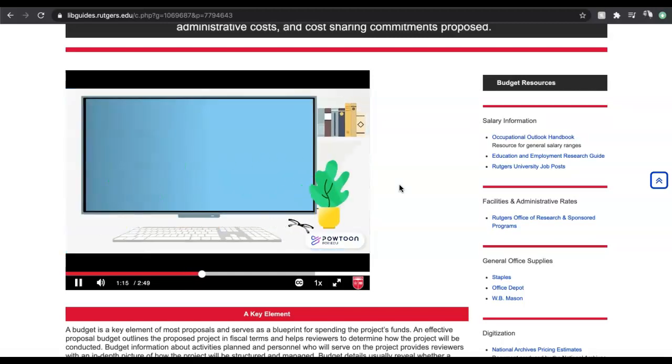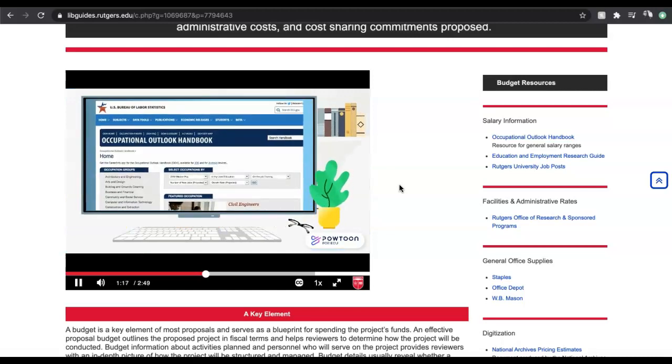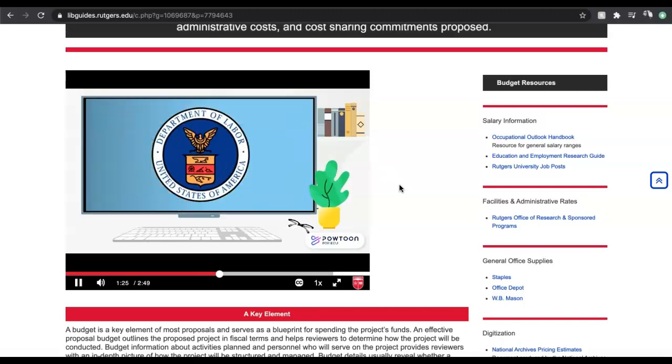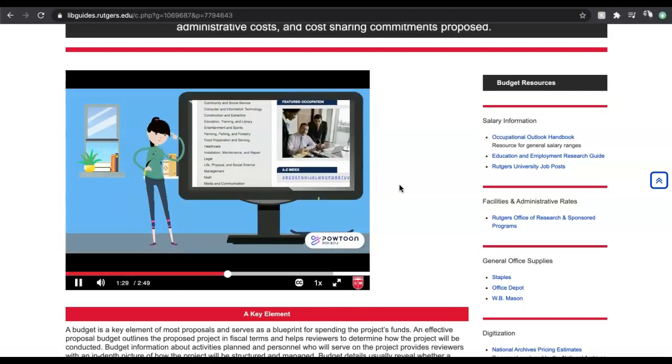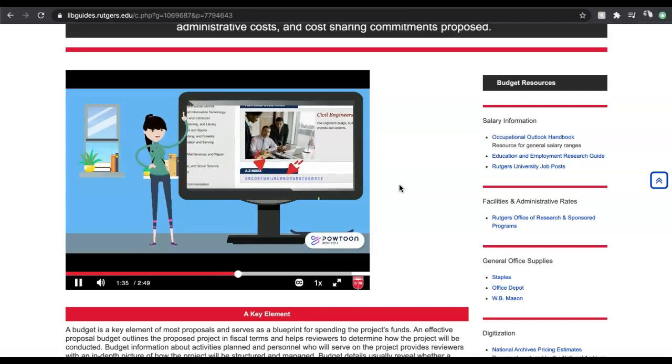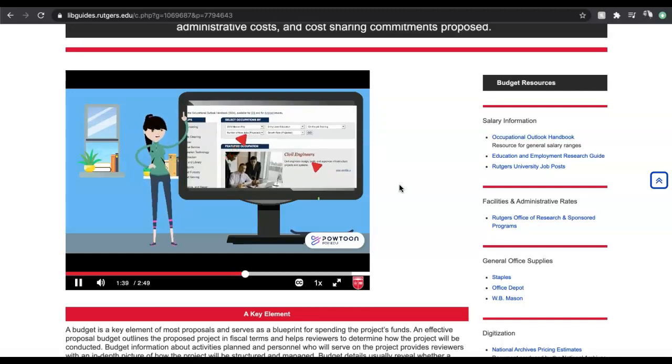One helpful resource for salary information is the Occupational Outlook Handbook, which is a publication of the United States Department of Labor's Bureau of Labor Statistics. The handbook is broken up into clusters of occupational groups on the left-hand side of the homepage. You can use the A to Z index if you know the specific occupation, or you can search for the occupation by using the Select or drop-down menus.